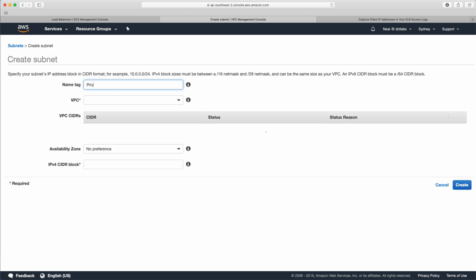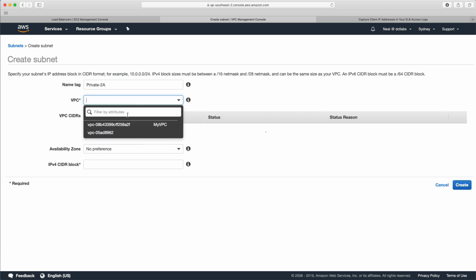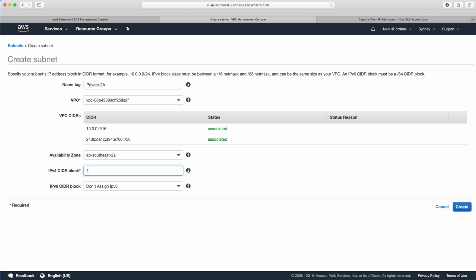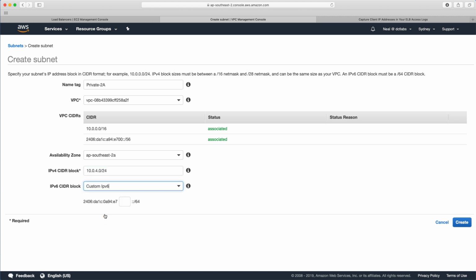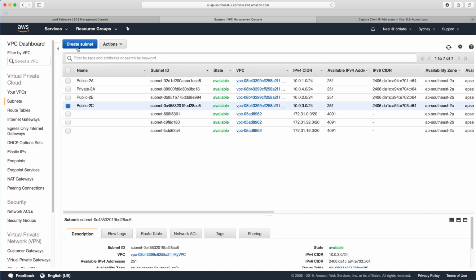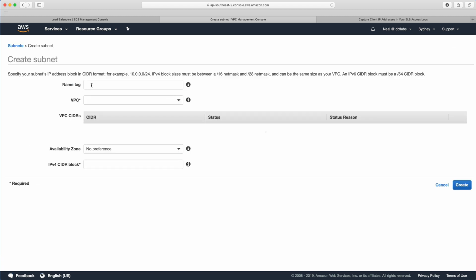So now let's go and create our private subnet. So we're going to do private 2A, and so we're going to be 10.0.4.0/24. And we can give this IP addresses as well. And I've just repeated that action to complete the other two private subnets.